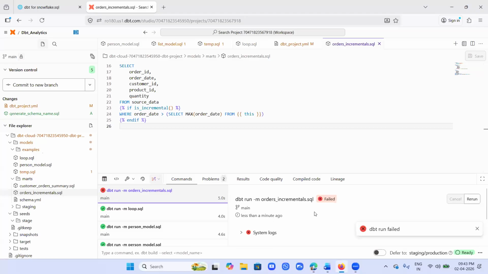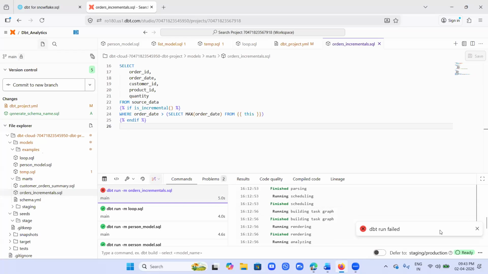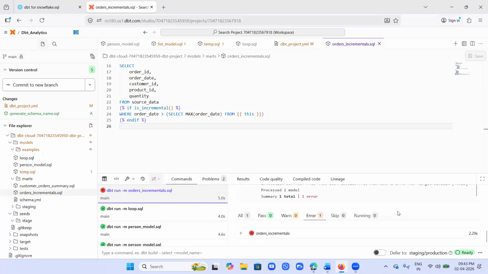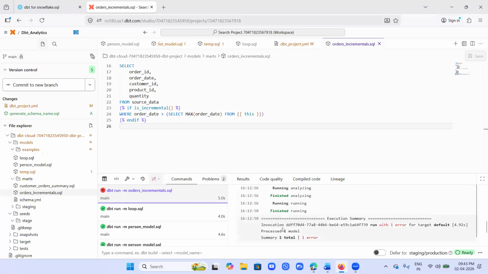Let's check why it failed. Go to system logs and check here the invocation. So here the invocation ran with the model.